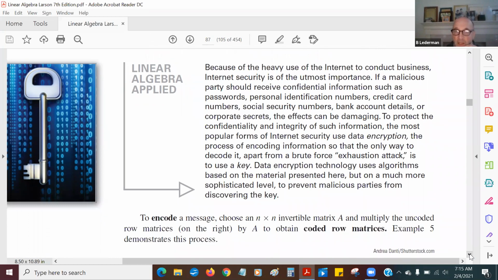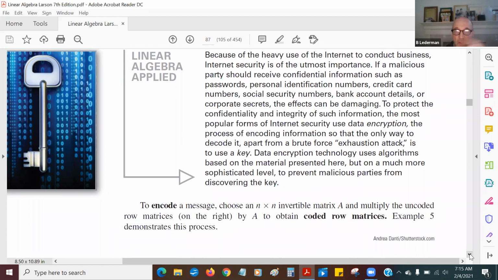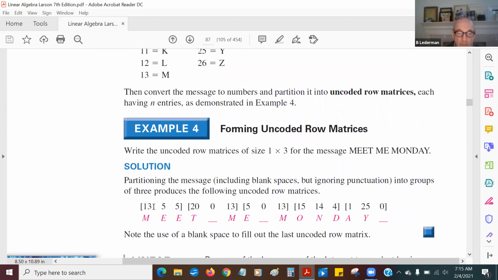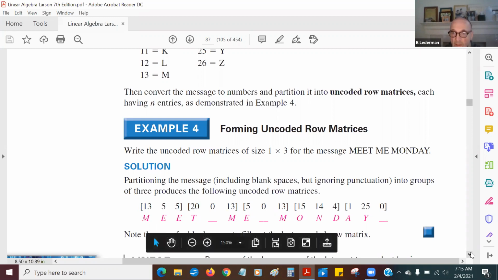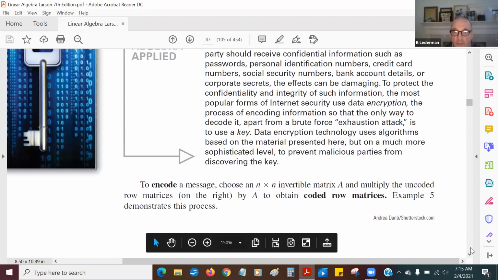We're going to take an n by n matrix, and we're going to take the uncoded message and obtain a coded message. So let me say what I'm saying. If you notice, we're grouping these in groups of 3. So these are all 1 by 3 matrices. So we want a 3 by 3 matrix because of the 3 here. And we're going to do it as follows.